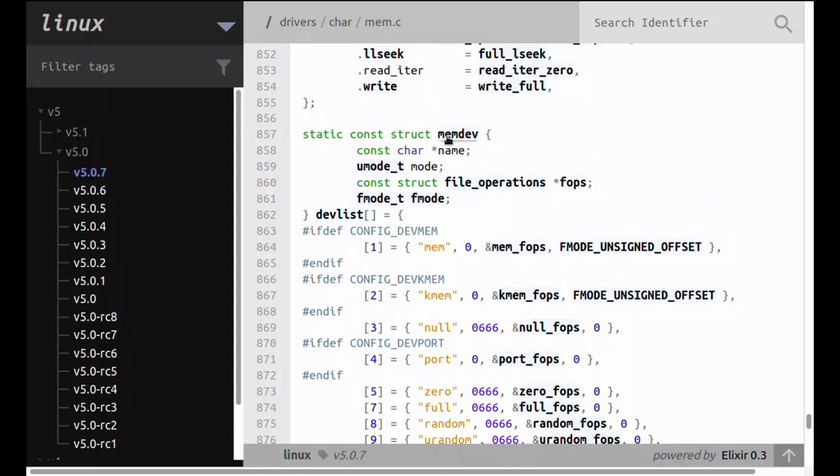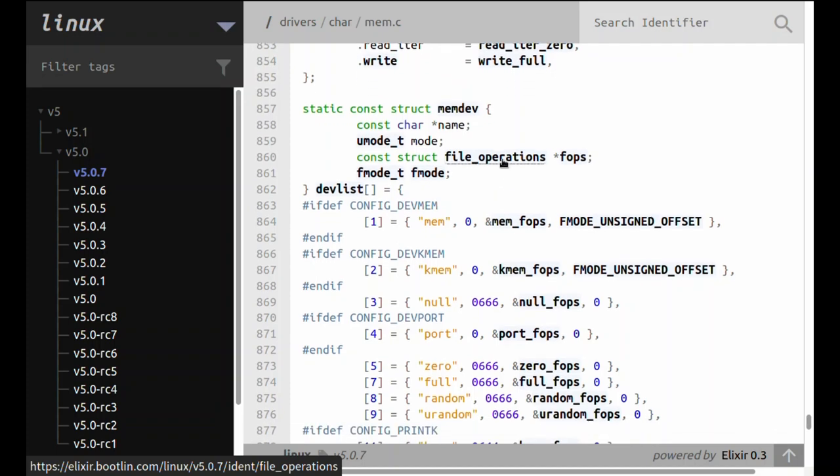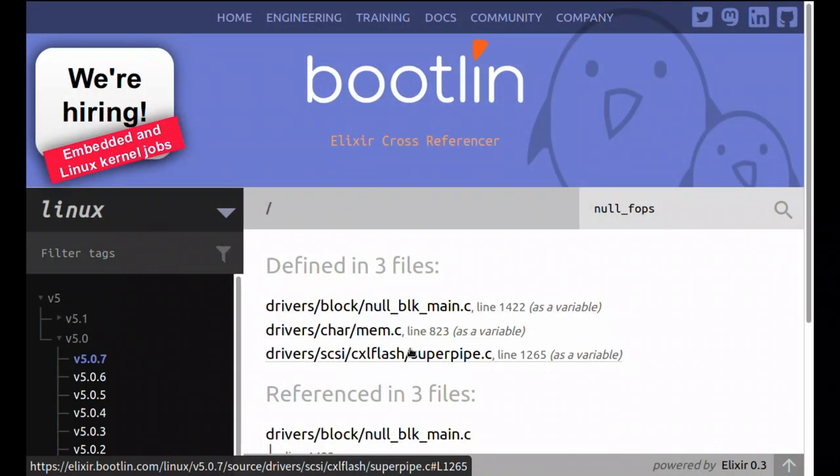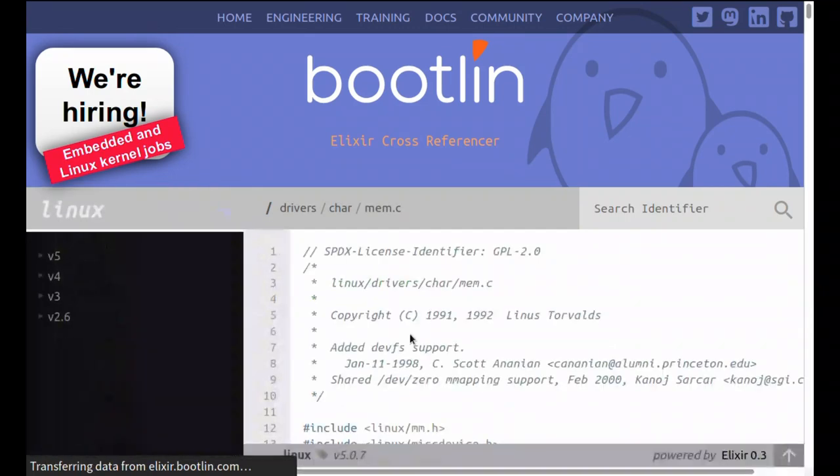You look at the struct here. There's a name of the device, although this isn't actually used, it's just internal. You could create a DevNull anywhere else and call it anything, because all that matters is the device major and minor number. What we're looking at is the file operations: what happens when you write or read from the device. DevNull is defined by this null, and it's defined here, line 823.